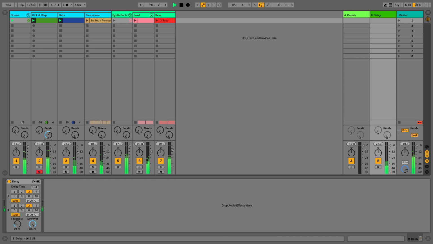So maybe we'll send a few different elements through the delay. Let's keep the kick and clap delay level relatively low. The hats might sound cool though. Gives us a nice little shuffle as those hats pass through the delay. It kind of adds to the rhythm a little bit.